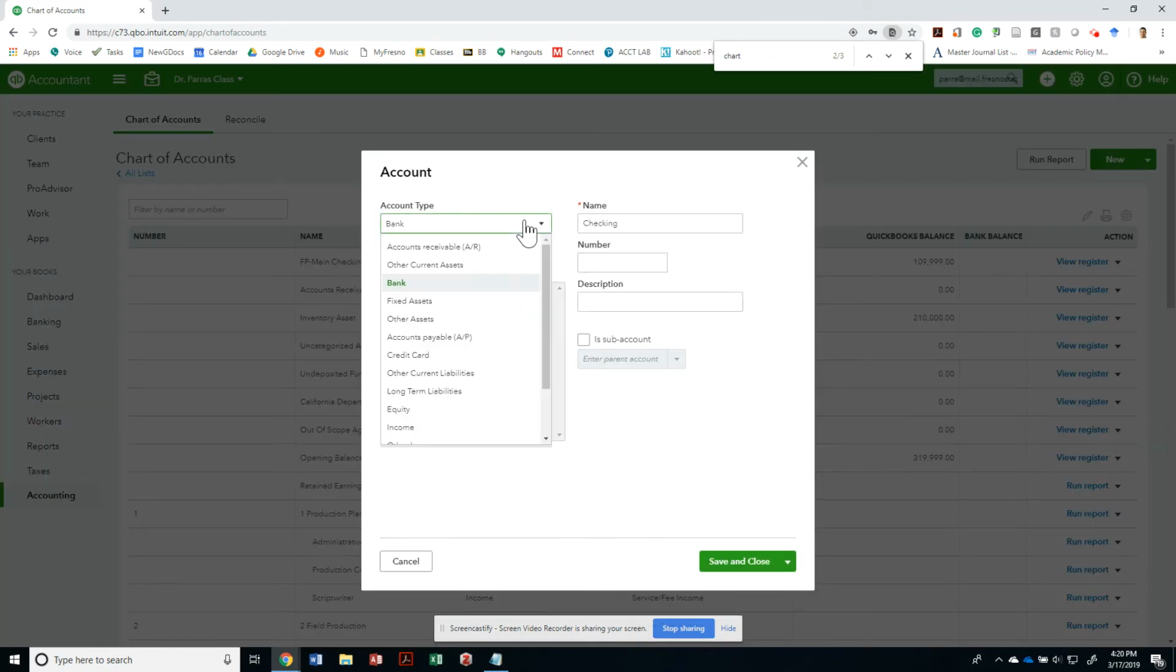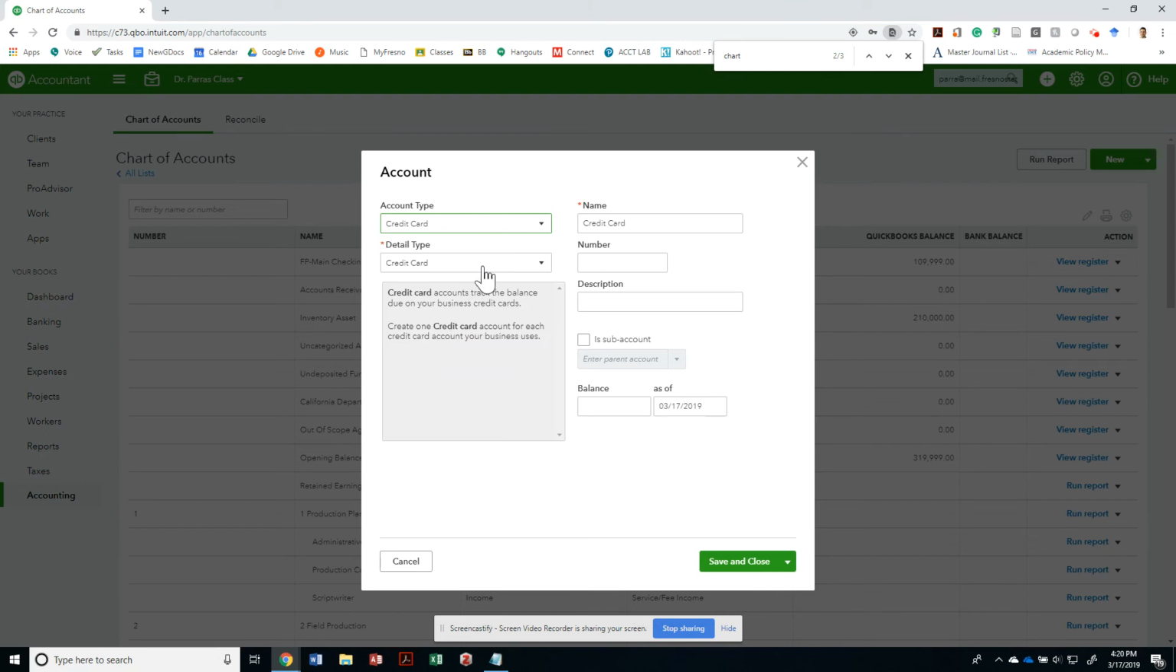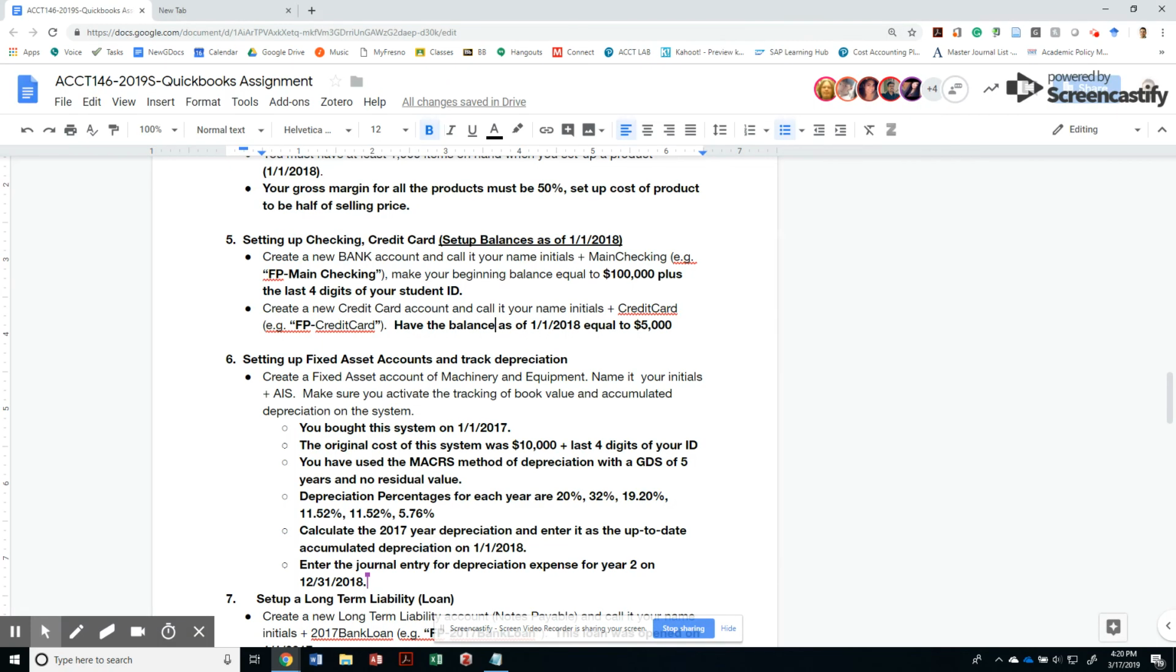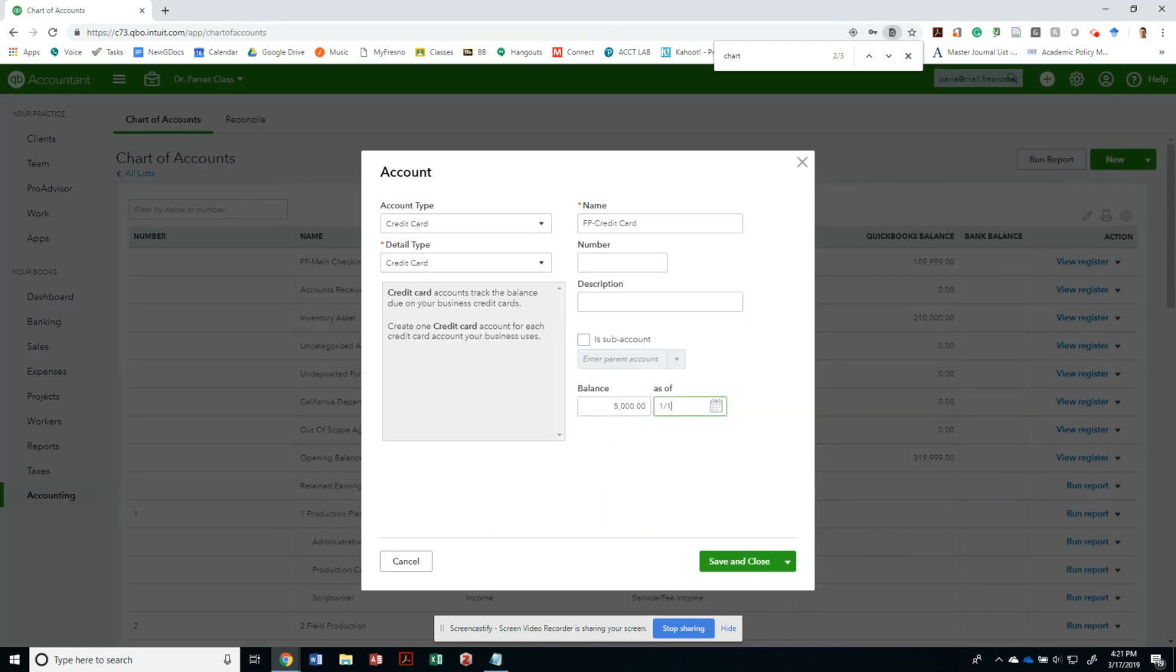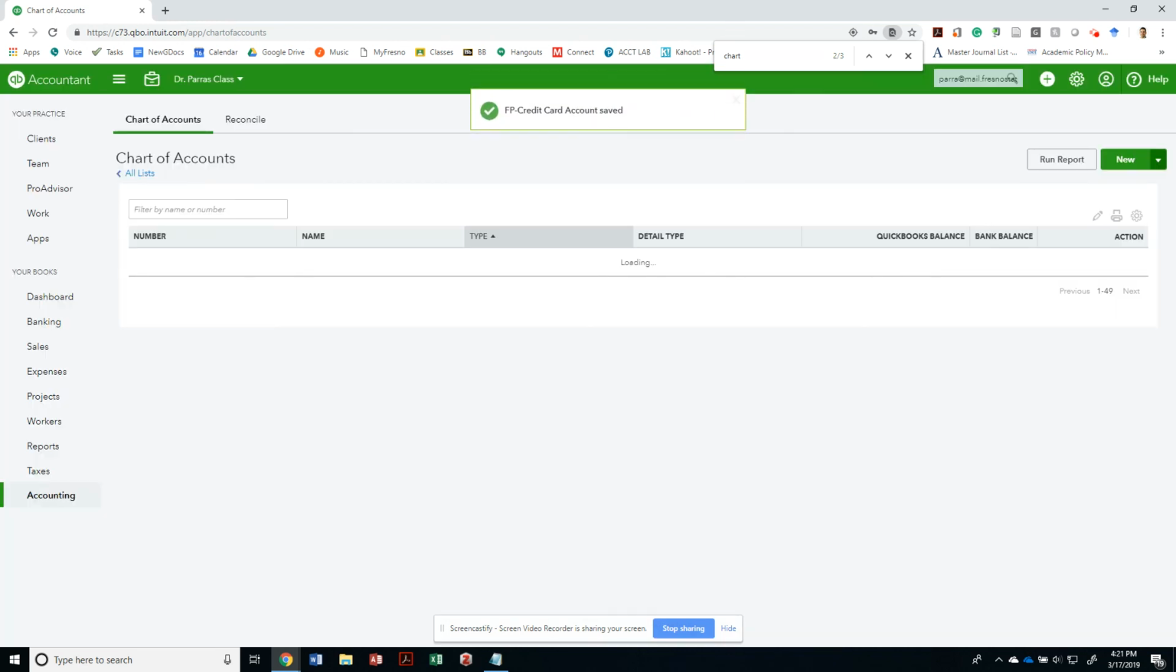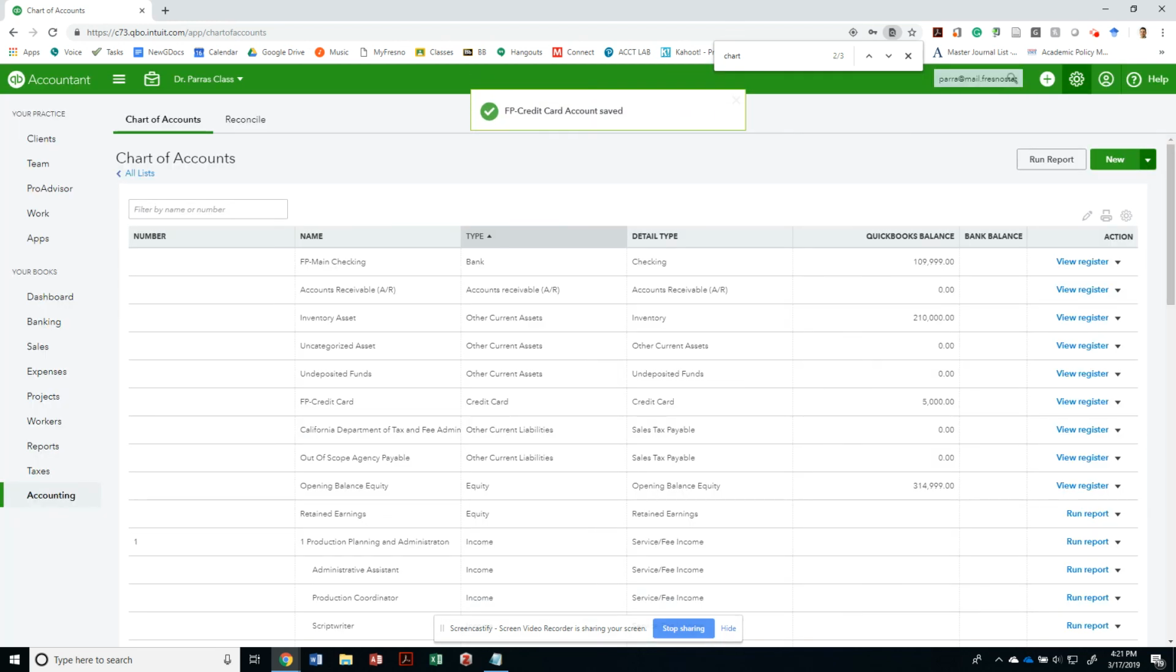All right, so let me create a new account. This now it's going to be a credit card. The credit card type is credit card, and I'm just going to call it FP credit card. No number, no description, but I do have a $5,000 balance as of 1/1/2018. Be careful with the dates. You don't want to lose points over this. And that's basically all you need to do on this one. That's wonderful. Thanks.